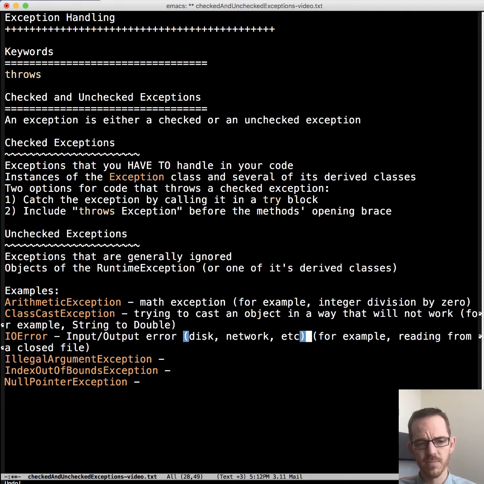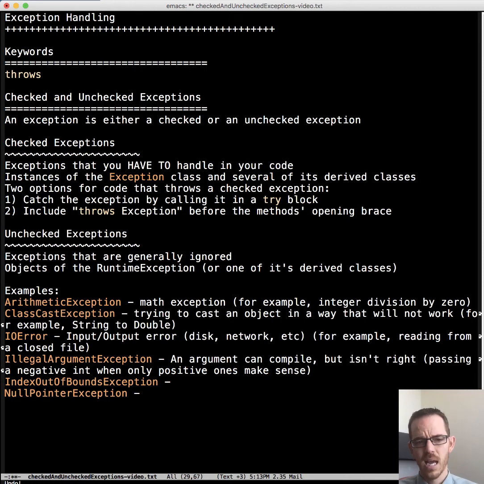Okay, more about that. An IllegalArgumentException is when the argument can compile, but it isn't right. For example, if you're passing a negative integer when only positive ones make sense, then the method might say, I don't know what to do with this, and throw that exception. IndexOutOfBoundsException: you're going beyond the array length, and it says, I don't know what to do. It throws this exception, and so you've got to be careful of that.